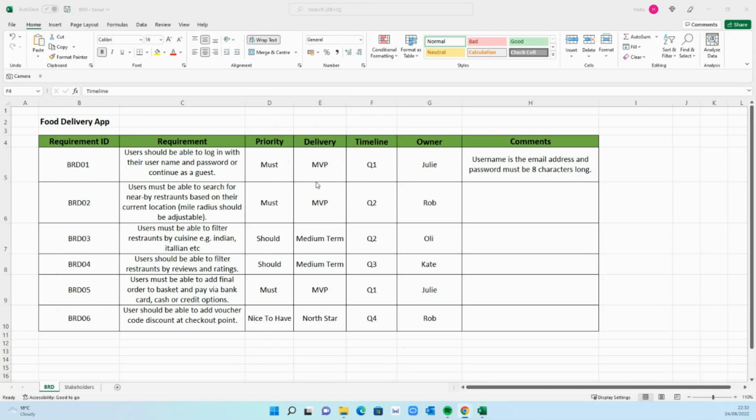Moving on, we also have a column for timeline where we have Q1 going until Q4. But again, these dates will vary based on your project length, and typically it will correlate with the priority order. So probably if it's a must, then it should be sooner. If it's a nice to have, then it's probably later in the year.